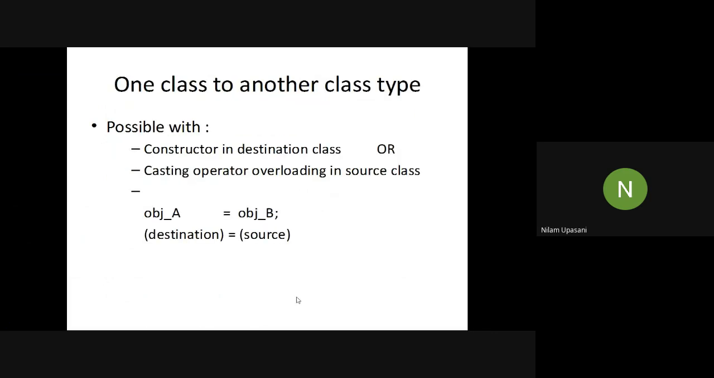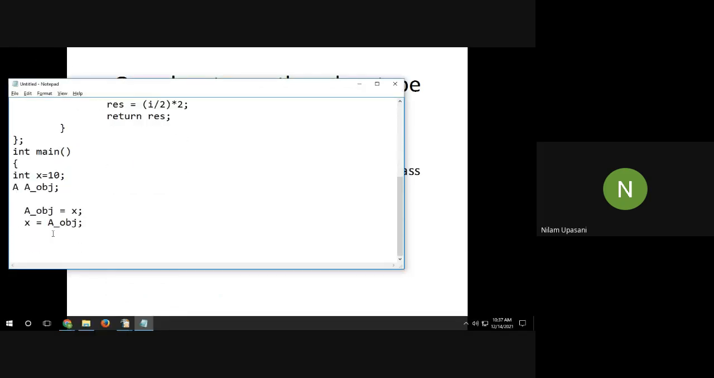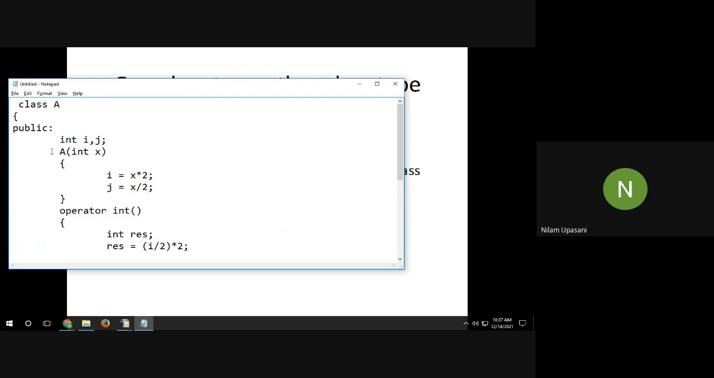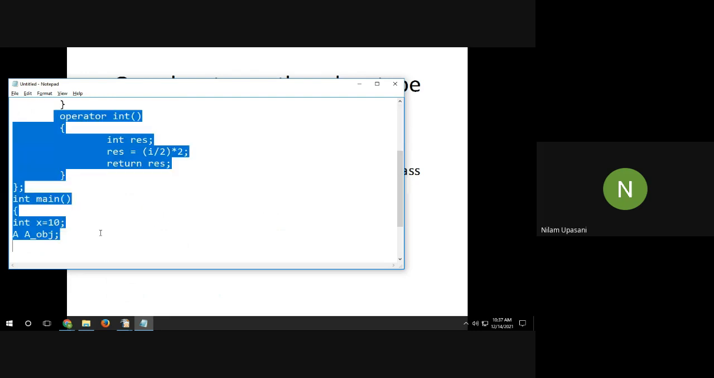Now one class to another class is also possible. Like we have seen, this is basic to class, and this is class to basic. But one class to another class, like suppose you are having B object also, so B object equal to A object. Is it possible? Yes, this is also possible. An object of one type into another type, how will you do it? Now you can use both the methods. Either you can go with constructor or you can use operator overloading.